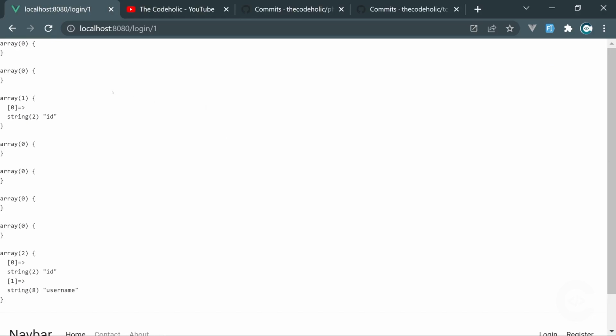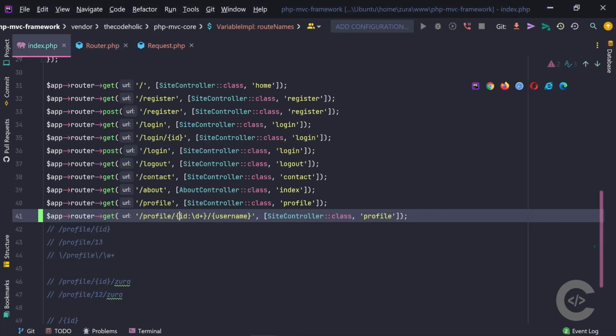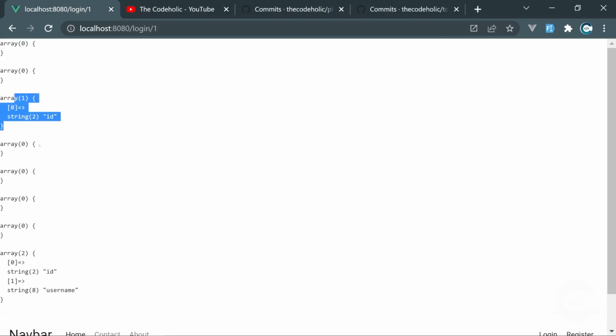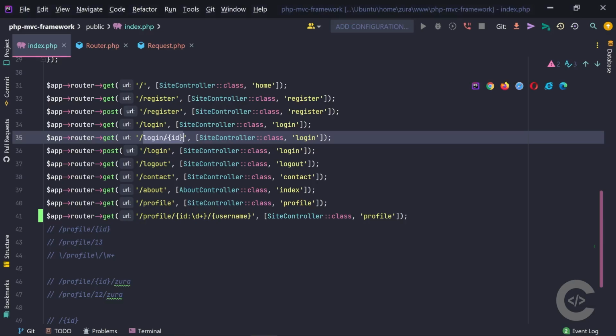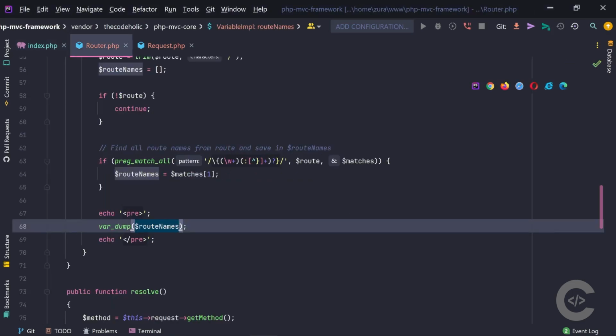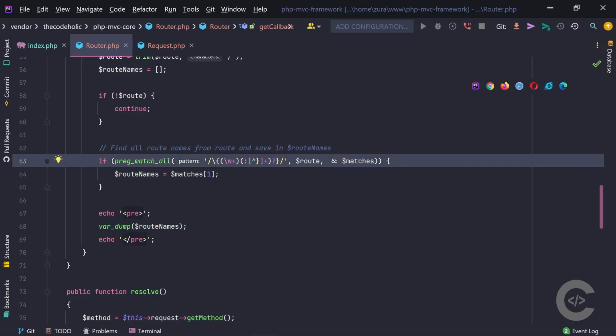Okay, reload, and now we see right here ID, and that is for this route. For the rest of the routes, it is empty, but we have it populated for this one and for this one. Now let's have a look at this regex and explain.